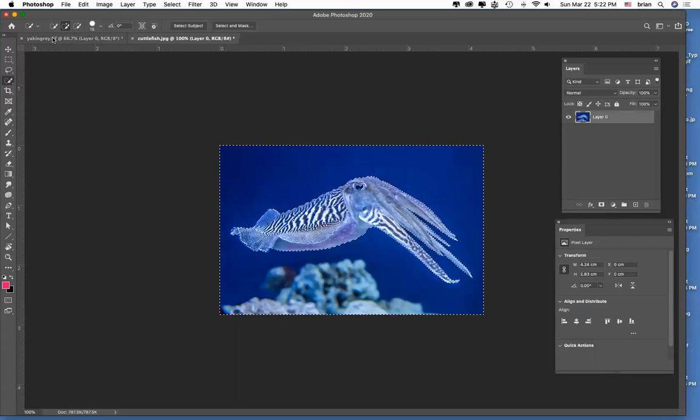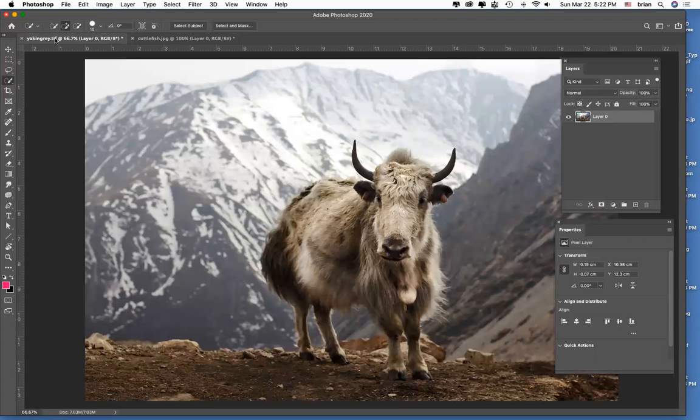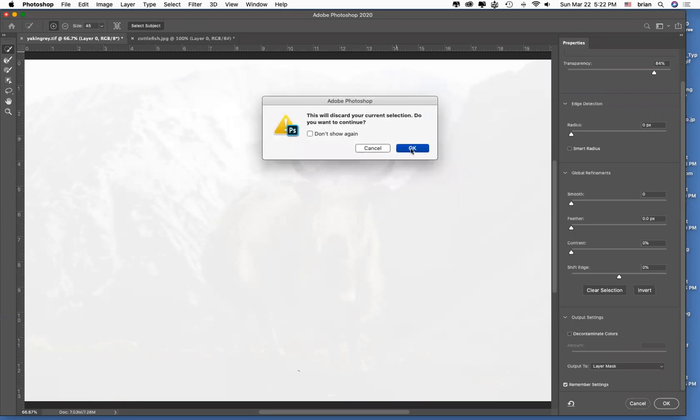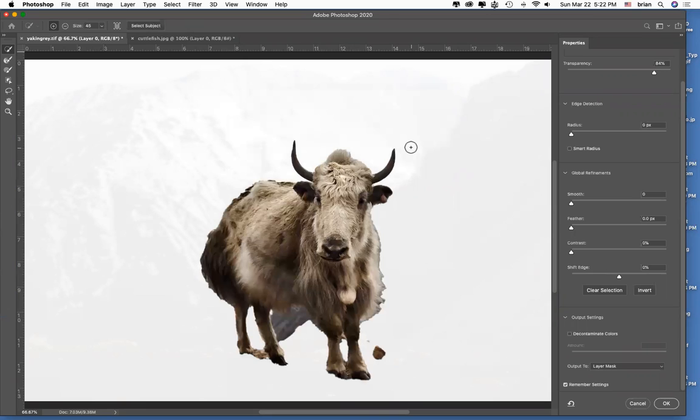Well, it takes some time, but there's also a great new tool, relatively new. I'm going back to the fuzzy yak, and with any selection tool chosen here, I can choose Select and Mask. And that opens up this pretty powerful palette that you're going to find useful at times. I'll start out by just hitting Select Subject. It's going to give it a chance to try to read my mind and figure out what it is I'm after. And it did a relatively good job at seeing the yak.